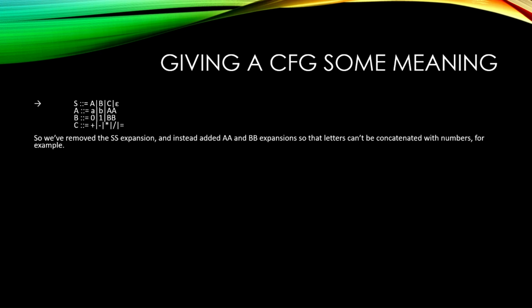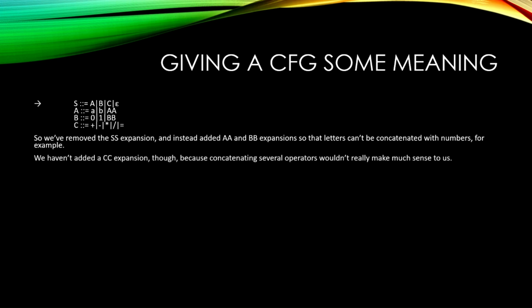This would mean that numbers can't be concatenated with letters and vice versa, but they could still be infinite, because if a variable expands into two of itself, then it's an infinite loop with a concatenation, as we've said before. We haven't added a CC expansion though, because concatenating several operators wouldn't really make much sense to us.